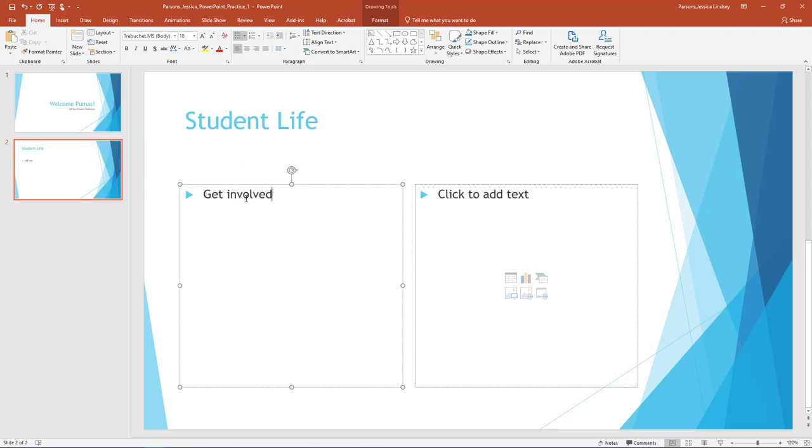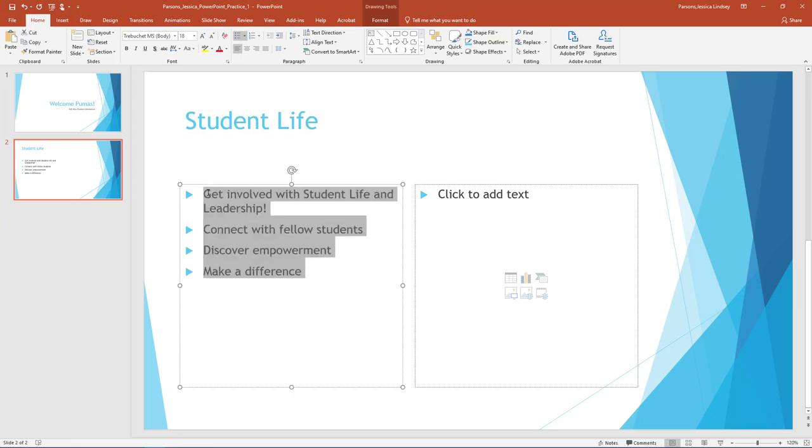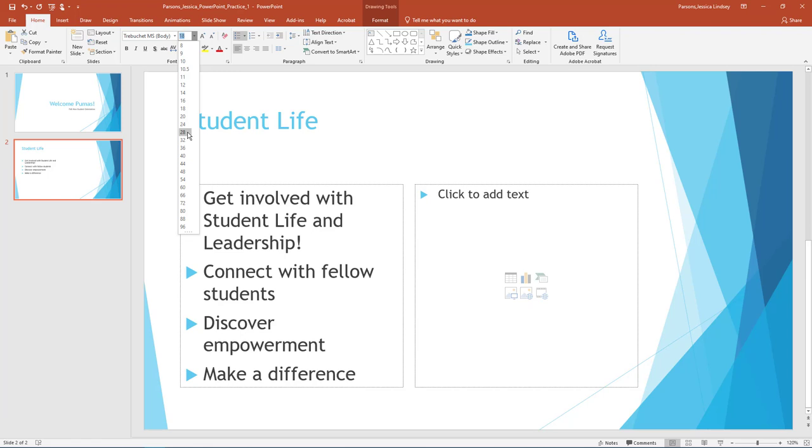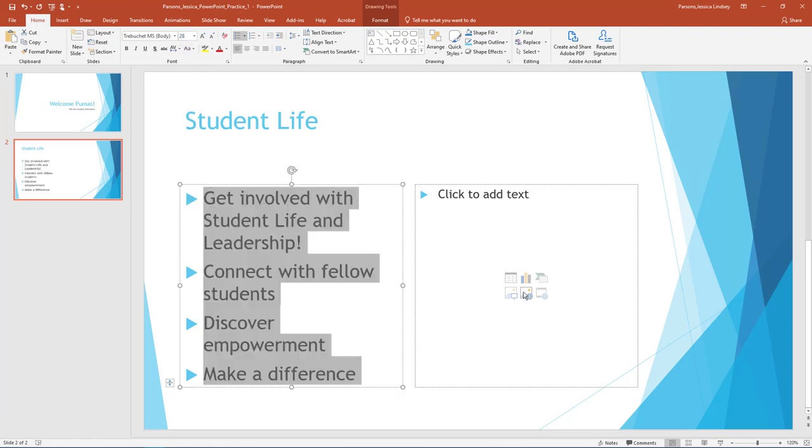In the first Content placeholder on the left, type the following, pressing Enter after each line. Format the text as a bulleted list with the default bullet. Change the font size of the text to 28. In the second placeholder to the right, use the placeholder shortcut to insert an online picture.